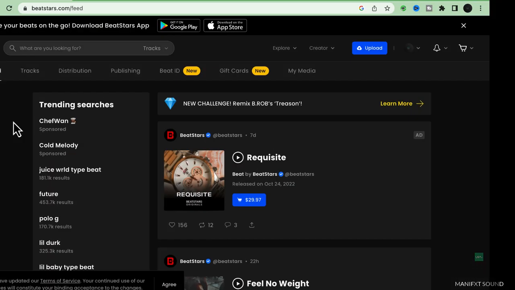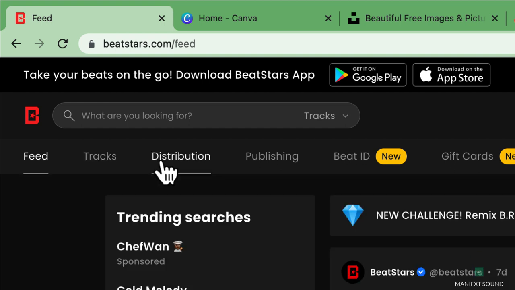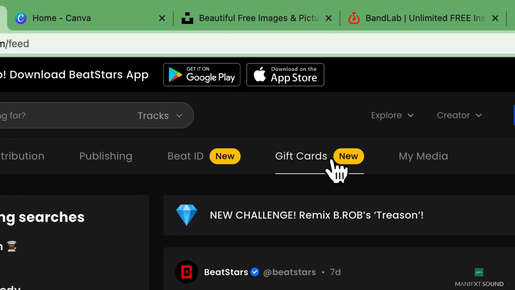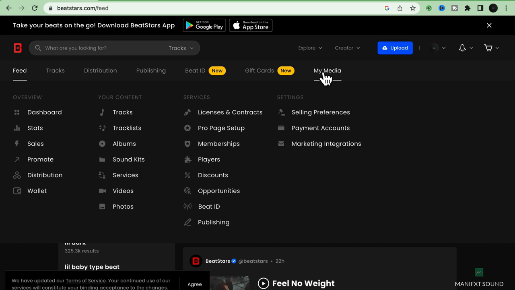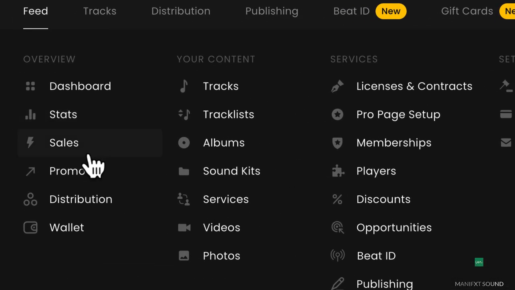It really has some amazing features, like you can check your feeds, you can check your tracks. You can also use this platform to distribute your music to other streaming platforms. They have a function called the Beat ID where you can track your beats and see who is using it online. You can also use gift cards, and this is where your media is, where you can check your dashboard, your stats, your sales, and you can also do some promotion on this platform.